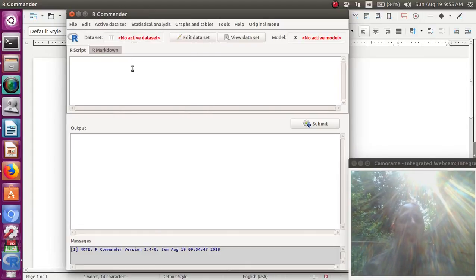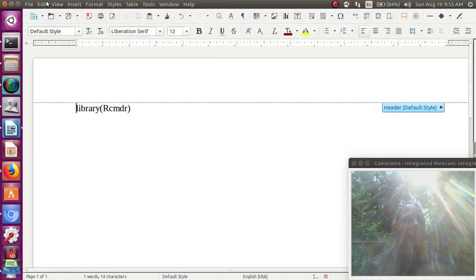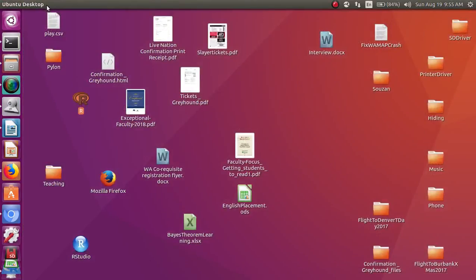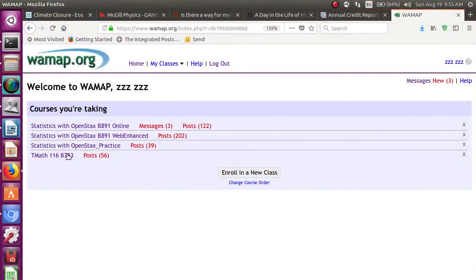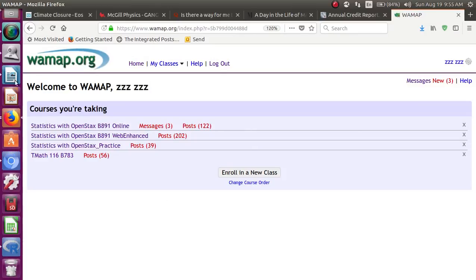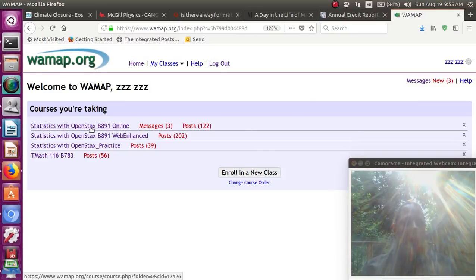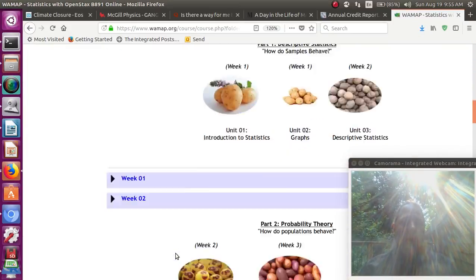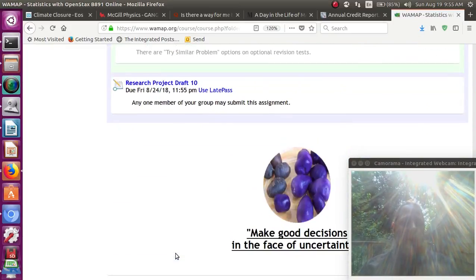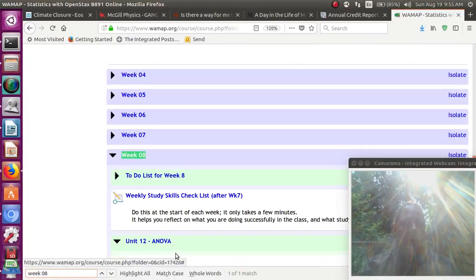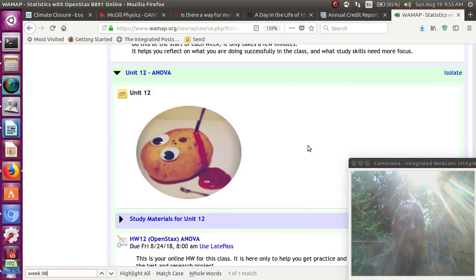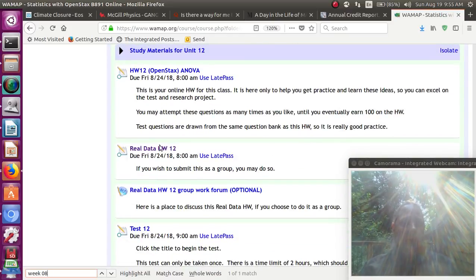Okay, so that being done, I've now got the data set open. We're going to use two data files for this assignment, and I'm going to start with the real data from this class. So go into my class, go down to whichever week we're talking about. In this case, this is the last week of the quarter. Go into the unit we're talking about. This is Unit 12, and go into the real data homework for 12.